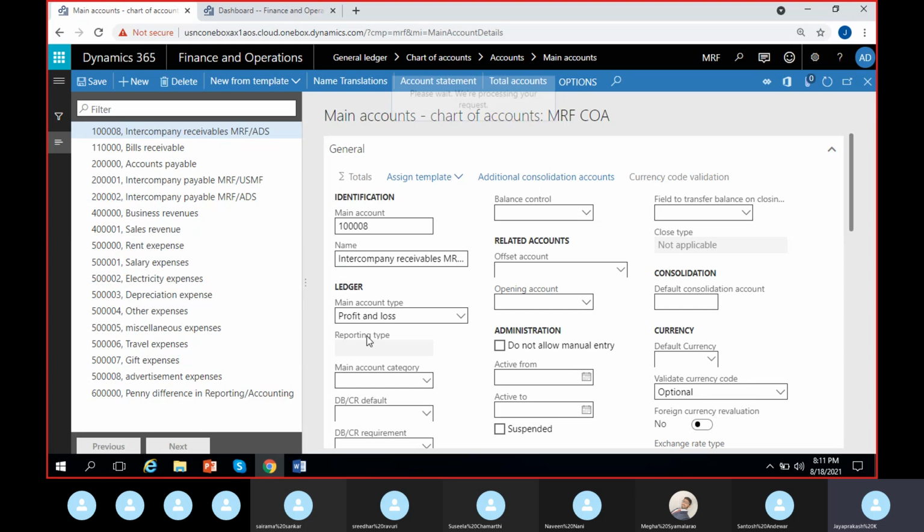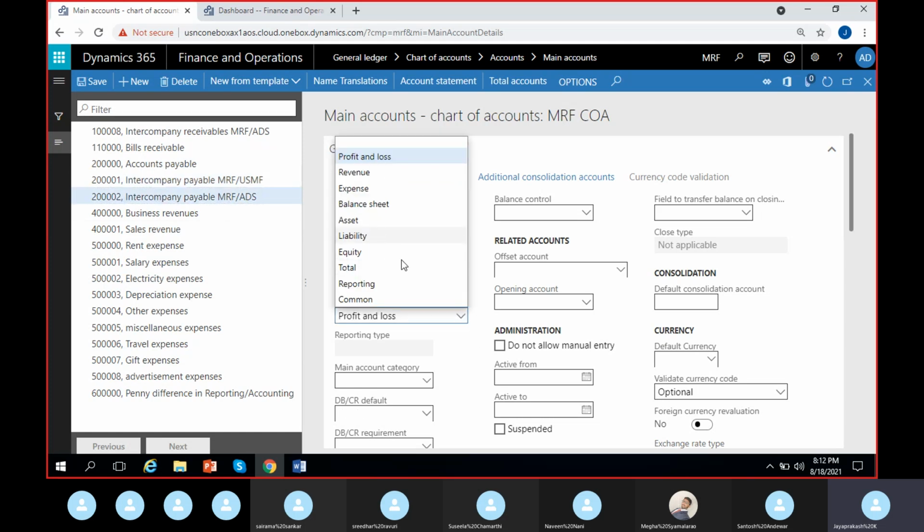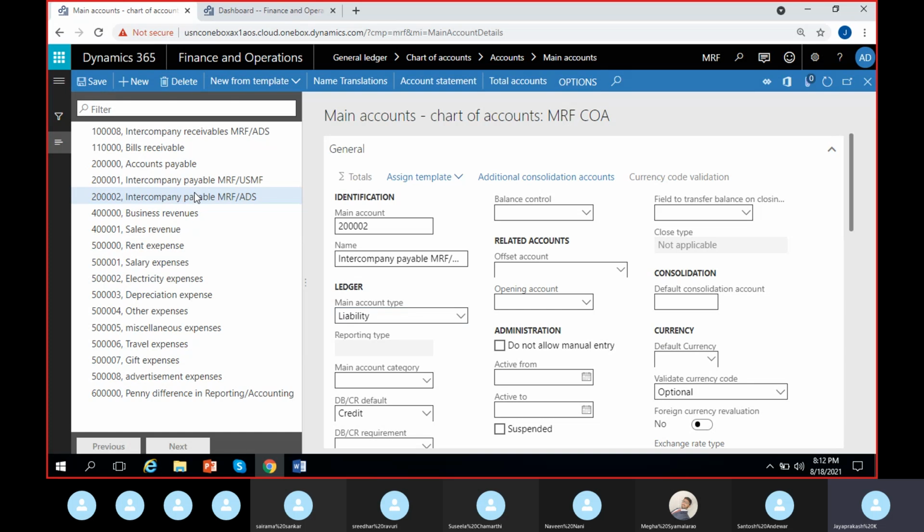So I created four accounts, two for receivables and two for payables. So did I give this properly? Asset account I gave. Okay, I should give this as an asset account. I'm sorry, intercompany receivables are asset accounts. Let me check payables. Okay, let me check payables, liability. Okay, for this I forgot to give liability. I think for this, liability. Okay, so both the intercompany payable accounts are liabilities, and both the intercompany receivable accounts are assets. So I have created four accounts in this legal entity MRF.